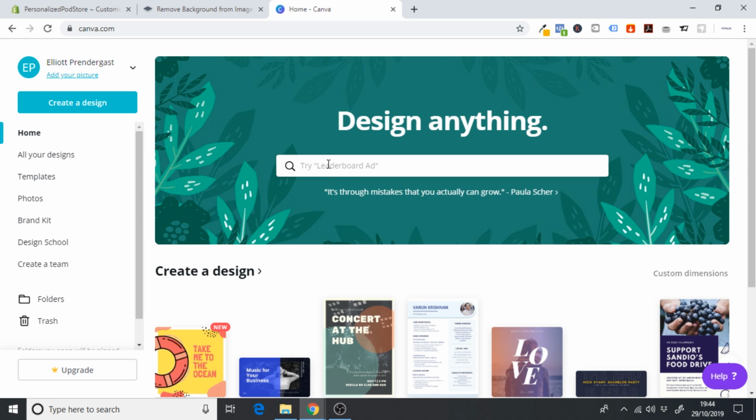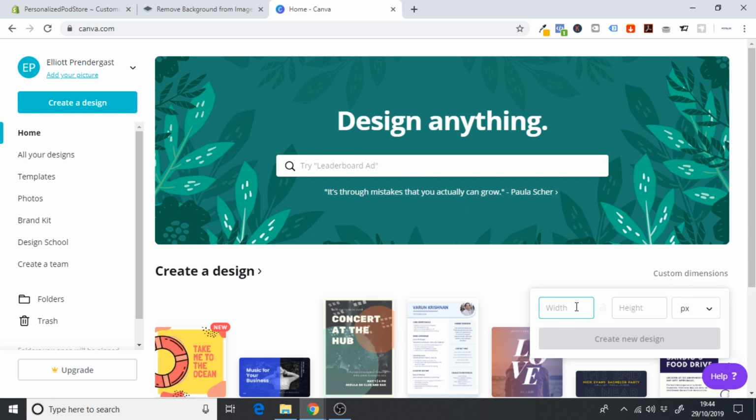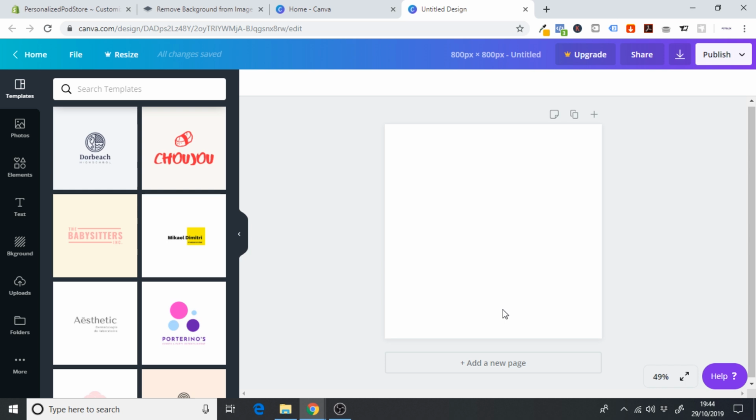You just enter in your email address and create a password. And then once you log in, your dashboard will look a little something like this. Then you're going to go to custom dimensions over here, and you're going to make this 800 by 800. So we're just going to make it a square image. Then we can click on create new design. Once you have done that, your Canva canvas will load, and now we can actually go and create an image.